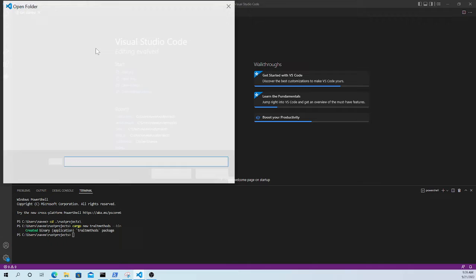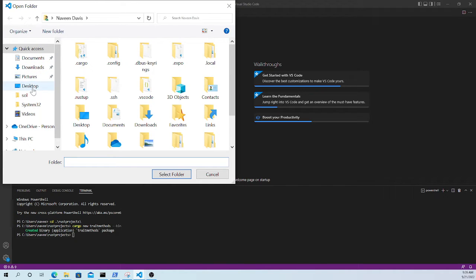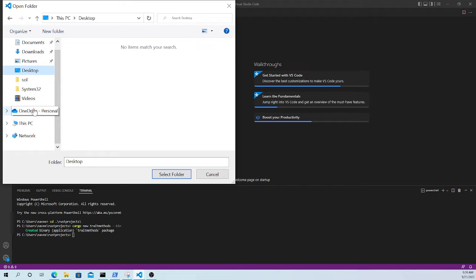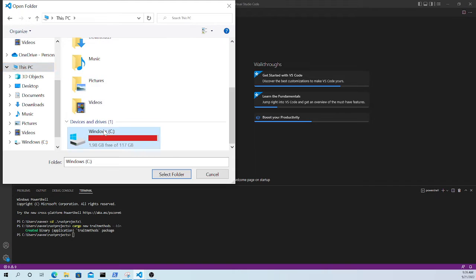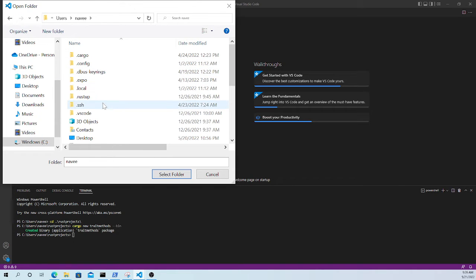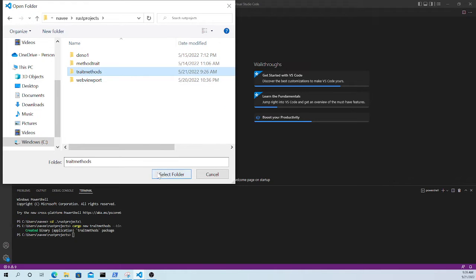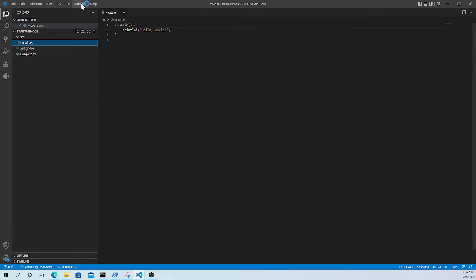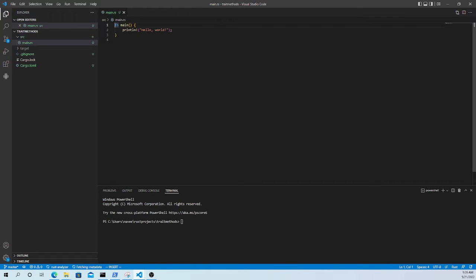Just reset it. Yeah, we got a fresh cargo project. Open a new terminal. Yeah, we're ready. So as we said, we want a trait with a method which has a parameter as function.